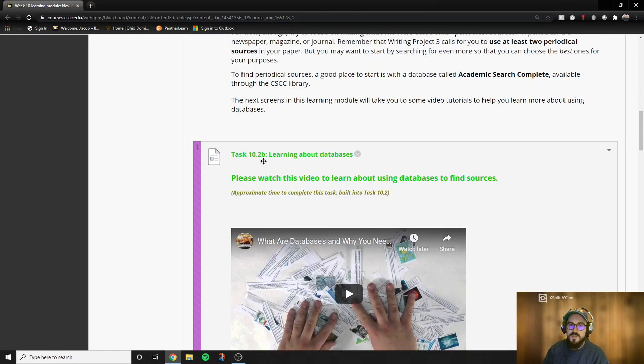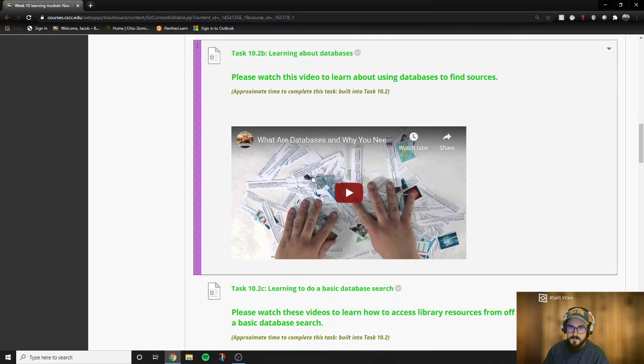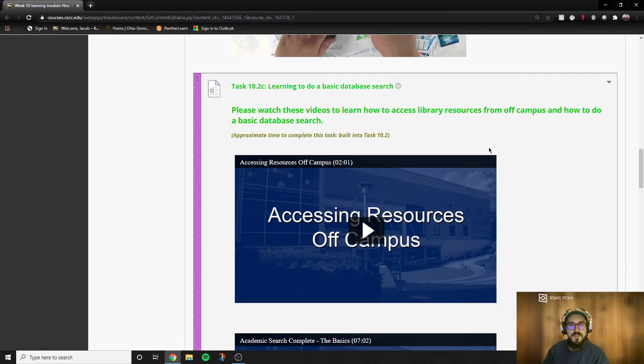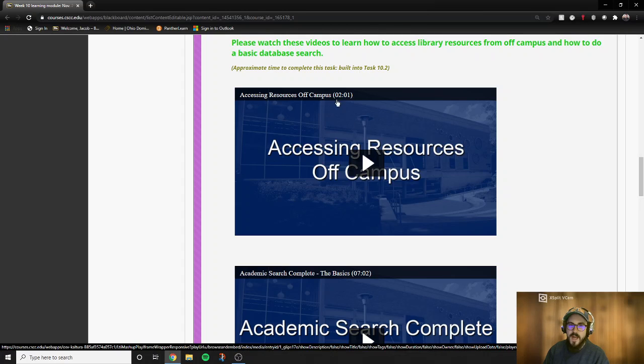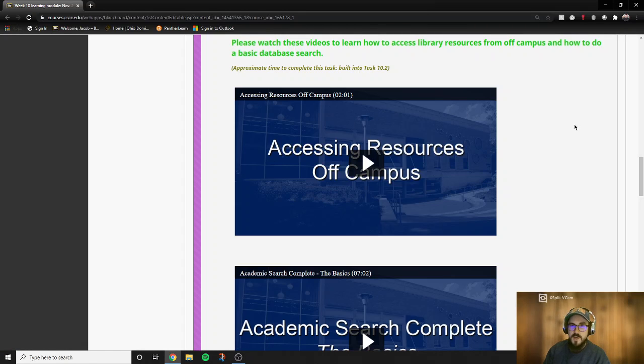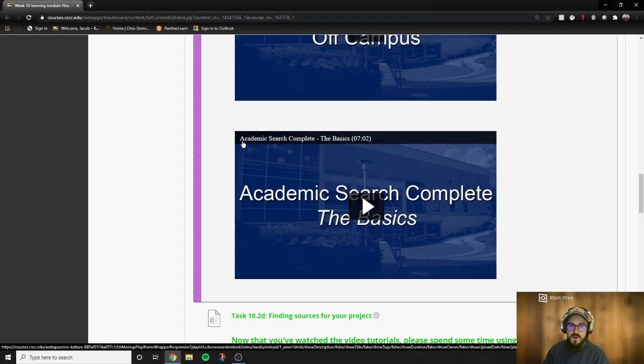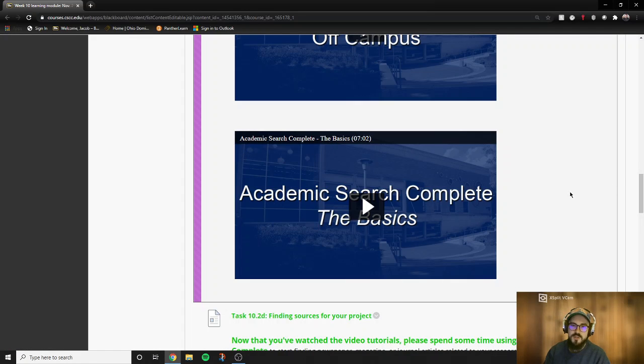In task 10.2b, you're going to learn about databases. There's a video here that explains what databases are. In 10.2c, we have a couple of videos here that I'd like you to watch. The first one is about how to access resources off campus, which is especially important right now because I imagine none of you or very few of you are on campus. And then the next video is how to use Academic Search Complete. Academic Search Complete is the default database on the Columbus State Library website. And it's one of the first places you'll likely go to begin looking for sources.